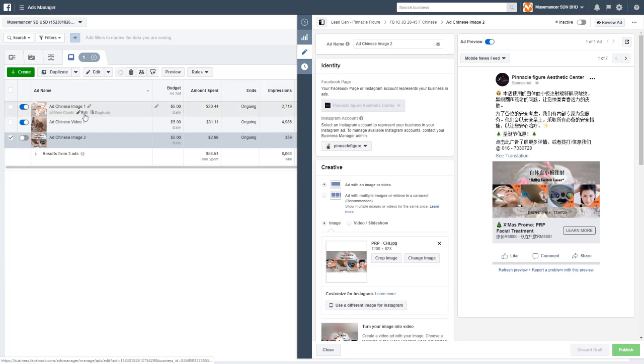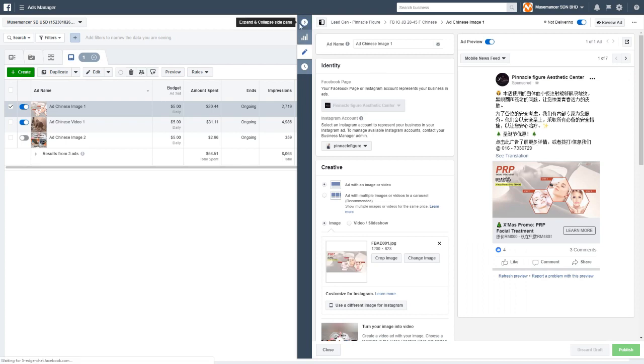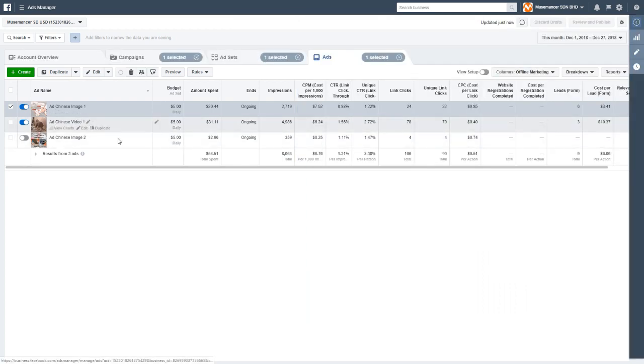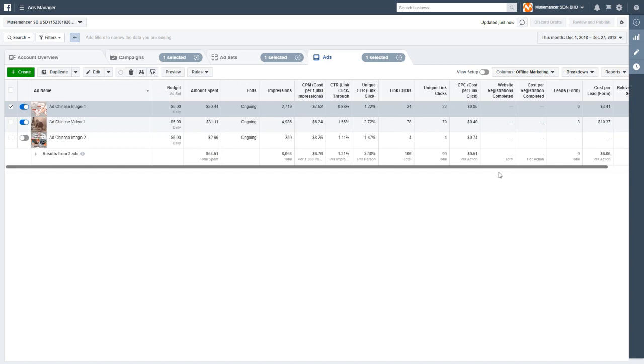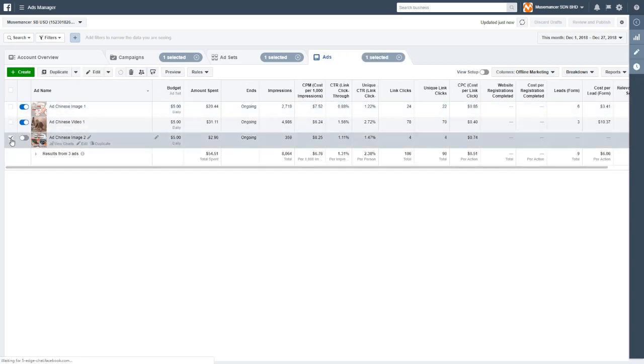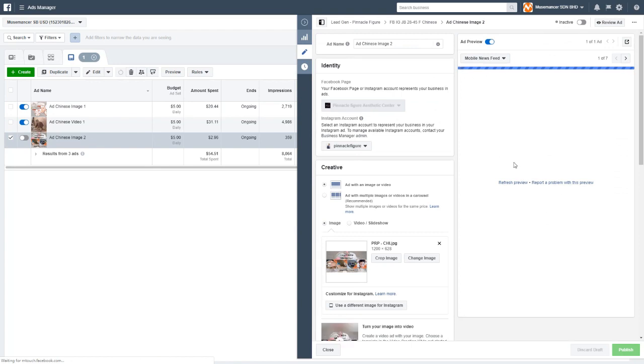So we added two more image ads a couple of days later, and then we had all three ads running: two image ads and one video ad. We can see the stats here. This Chinese image ad number one was generating 6 leads, and the cost for acquiring the lead was a lot cheaper. It's like one third the cost, $3.41. Wow. And then if you notice this other Chinese image ad here, it didn't generate any leads at all.